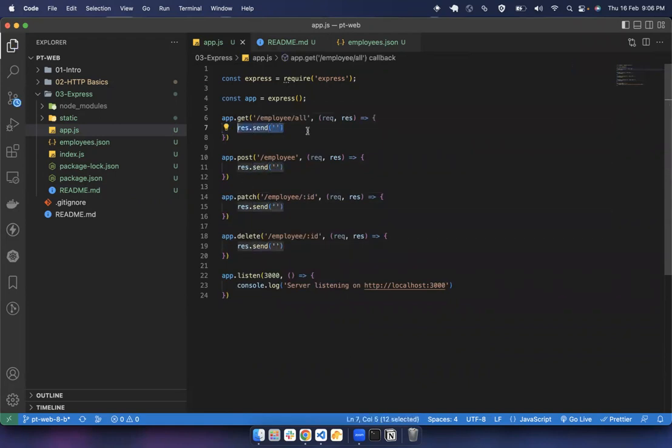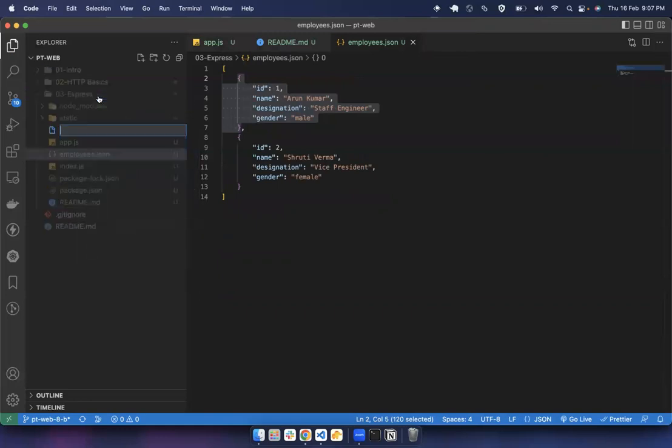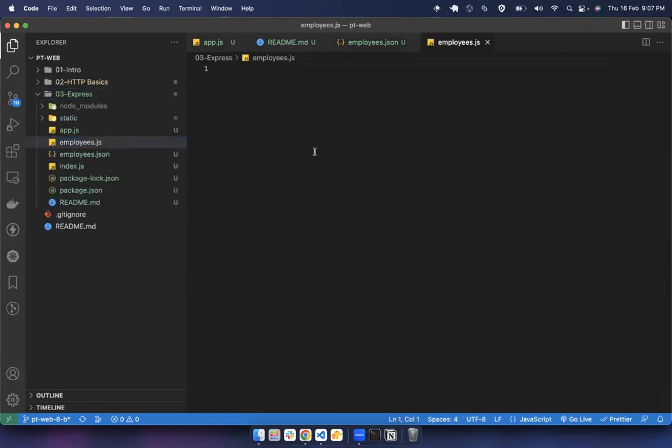Okay, currently we have not handled any request, we have just defined these requests. So we have to start processing these requests now. Now to read from this file or to update in this file, I'm going to create another module. I'm not going to have that logic in the same file. So I'm going to just define the functions here.